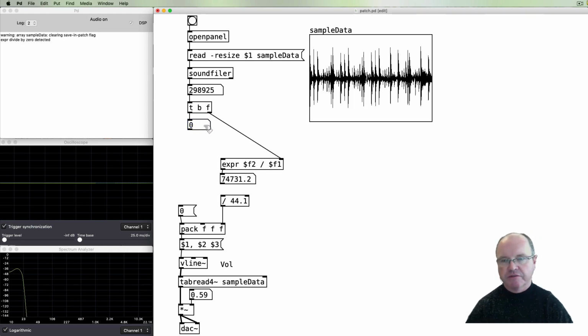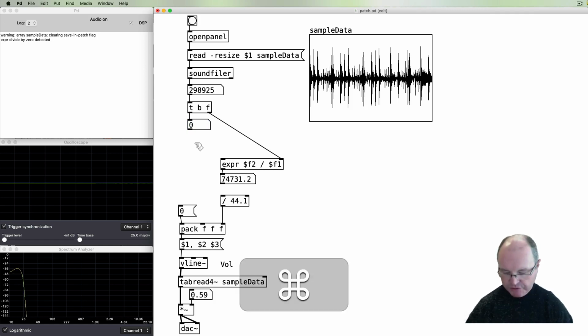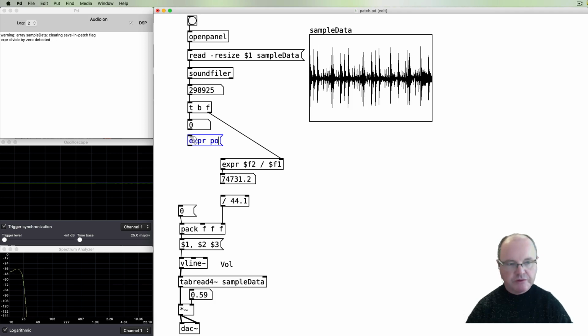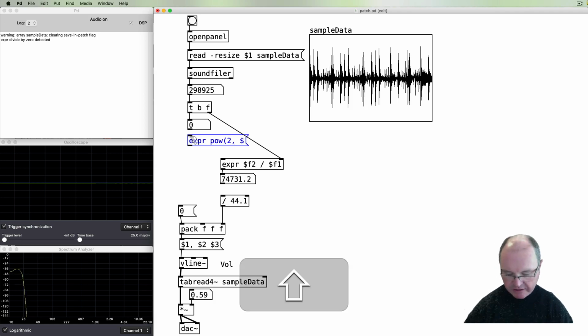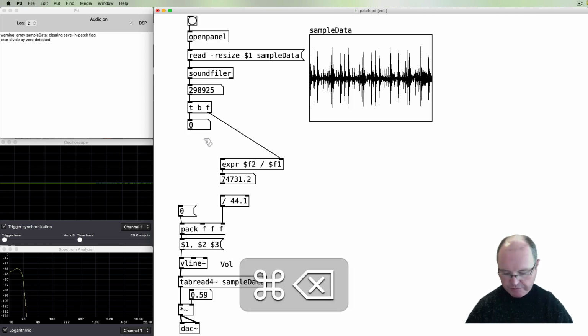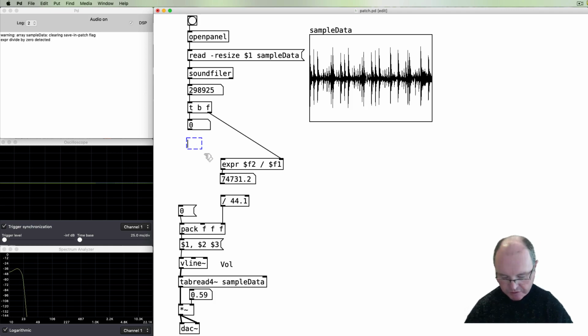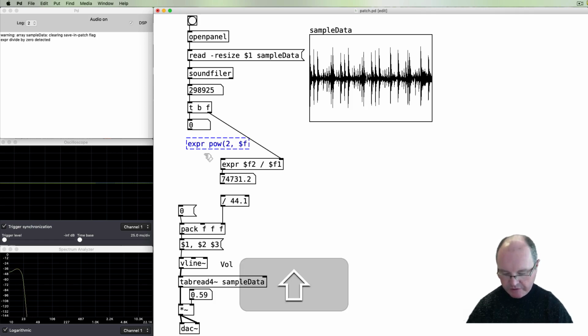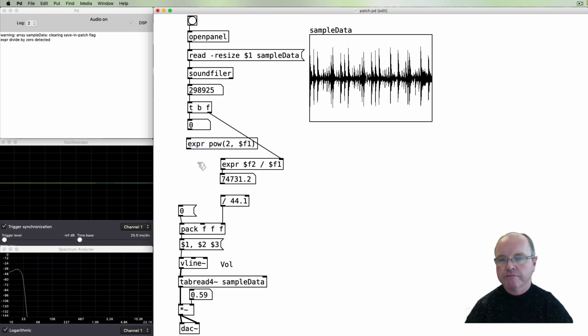a subdivision reference. But in order that we always stick with divisions of two, we will use an expression box to multiply two by that particular, to the power of this input. Sorry, that should be an object box, not a message box. Expression power, to the power of whatever we pass in. Okay, there's another box so we can see what that is.